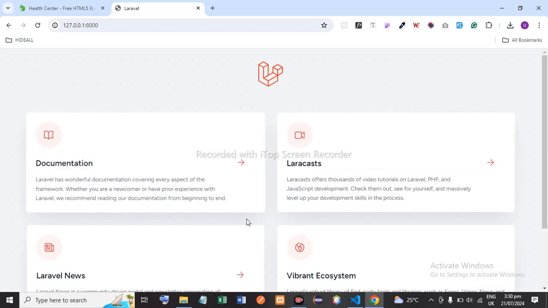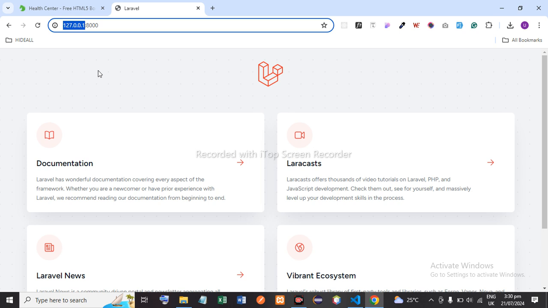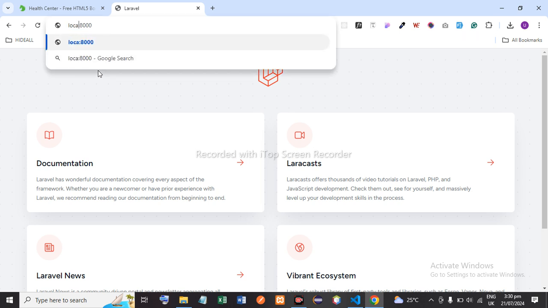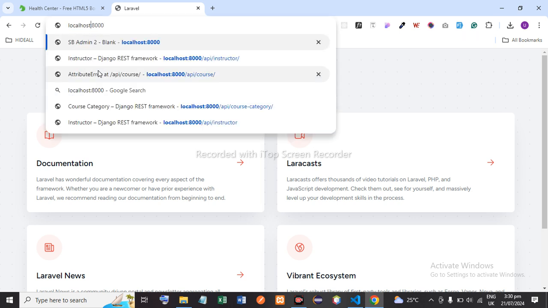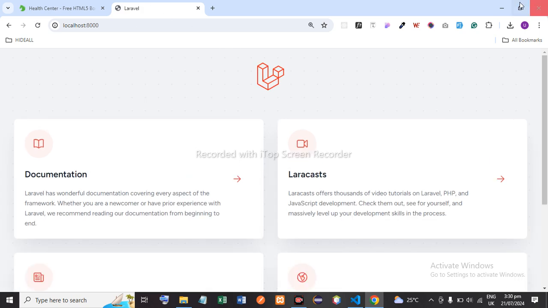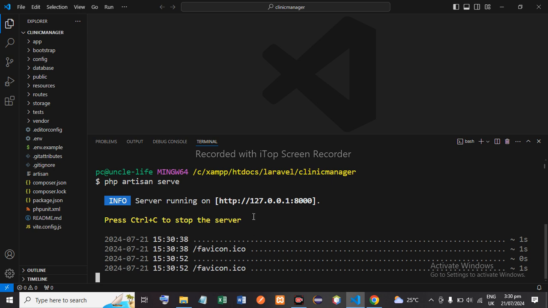So it shows you the Laravel installation is successful, right? But 127.0.0.1, these are just the IP address for localhost. So you can just type localhost there, localhost:8000 still brings you to the same page, right? So this means our Laravel is running successfully, okay.